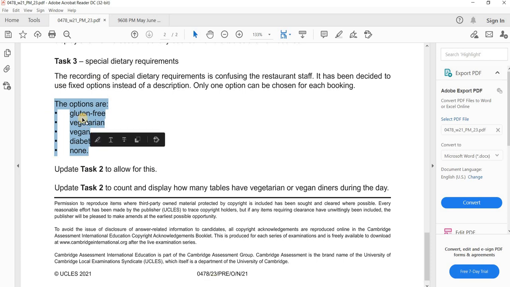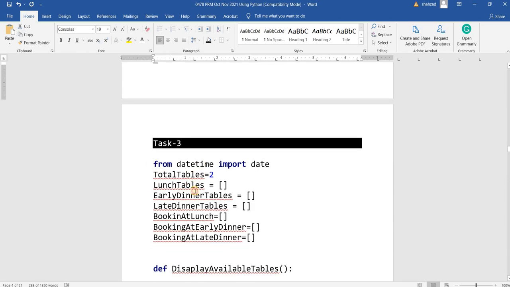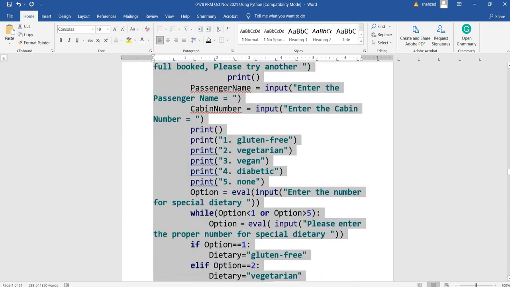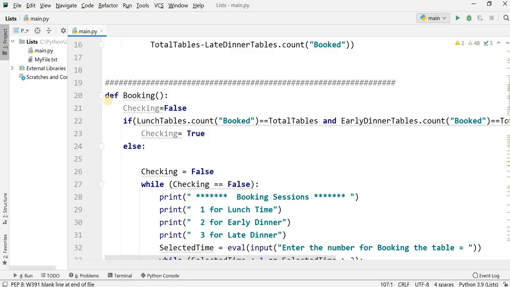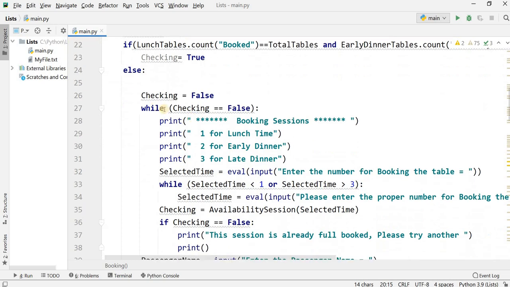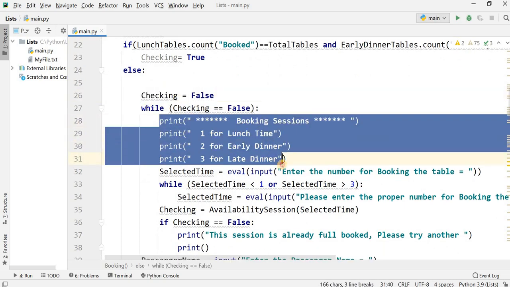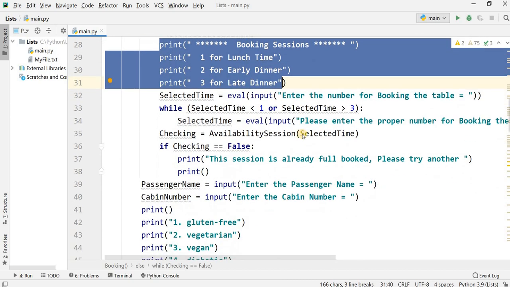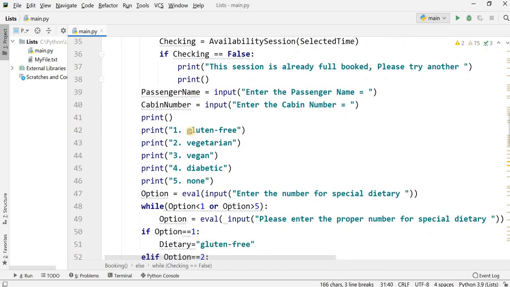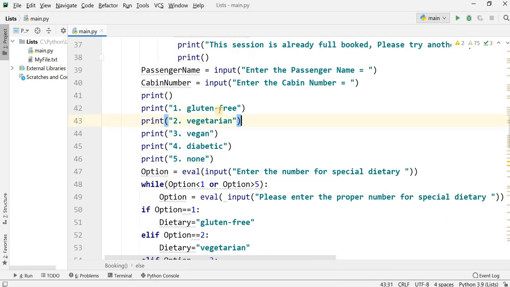Okay, now I will select by using these options. I will copy task number 3. I have written this task number 3 and this file will be available on my OneDrive. You can get it. This is my booking detail. During booking, I will implement these options. Okay, I have explained already. These are the checking polls and these are the display of the booking sessions. This is the check whether the booking session is available or not, and this one is the options available for the special dietary program. Okay, these are the passenger name and cabin number.